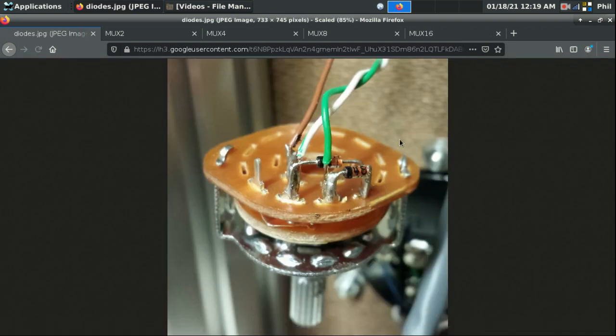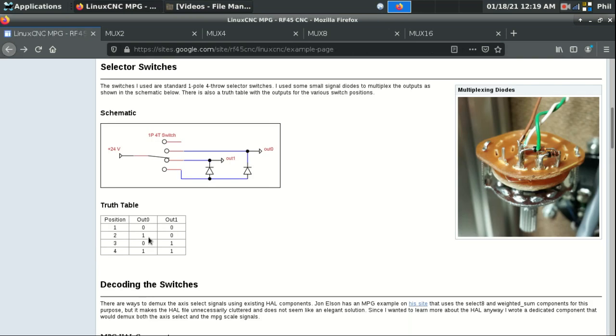Position 2 has a white wire going out to the breakout board. It's also tied in with a diode. The diode restricts current flow in a single direction. So right now, in position 2, we have a single current flow out to the breakout board. Therefore, position 2 shows a 1 for output 0 and a 0 for output 1.